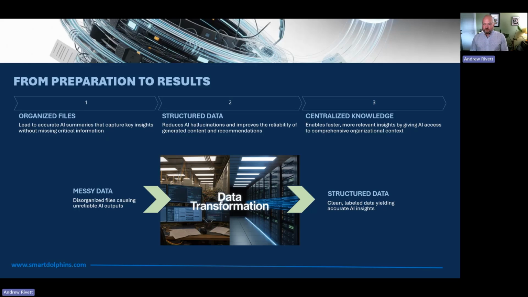So organized files are going to lead to accurate AI summaries and capture key insights. You're going to get better contextual information that guides those better outputs. Structured data is going to reduce the risk of hallucinations and misleading outputs. Clear headers, consistent formats, well-designed layouts: AI has less ambiguity to work with, which makes its recommendations more dependable. And centralized knowledge is great, not just for AI, but for your organization to stay more organized, to know where to find information, whether they're searching or going into the right folders. And it gives the AI more of your organizational context.